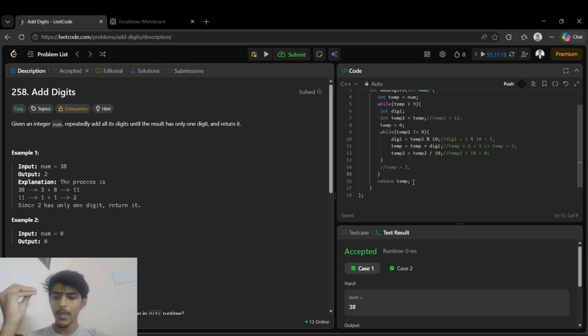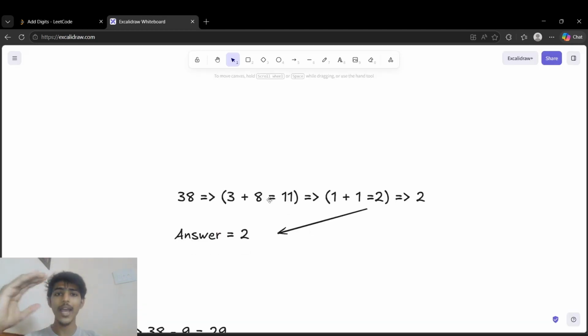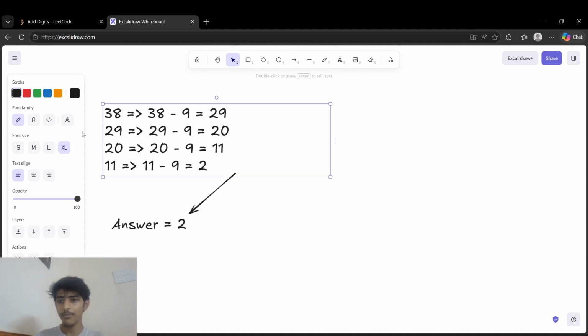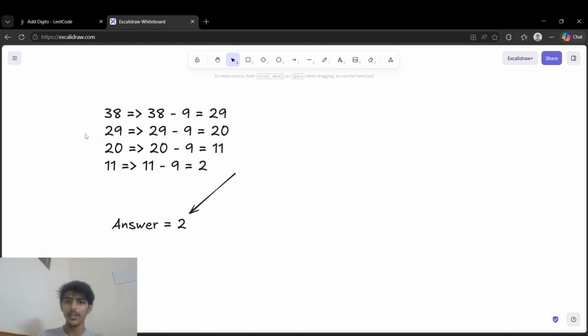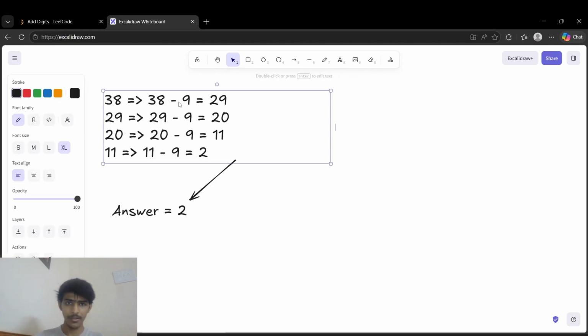Now, let me explain. What we are actually doing here is we are just extracting out 9 from a number and then again doing the same thing again and again. Let me do it. Okay. As you can see, for example, we have 38. Now, what we are actually doing in this brute force approach is we are subtracting 9 from the number, taking that number, again subtracting 9, doing this again and again till the number converts itself to a single digit number.